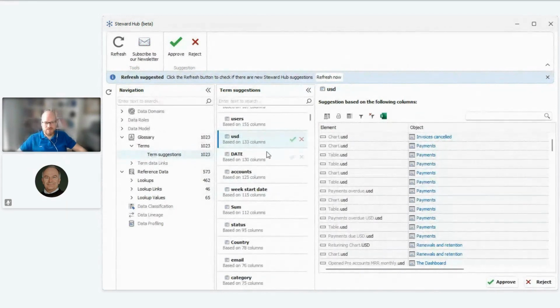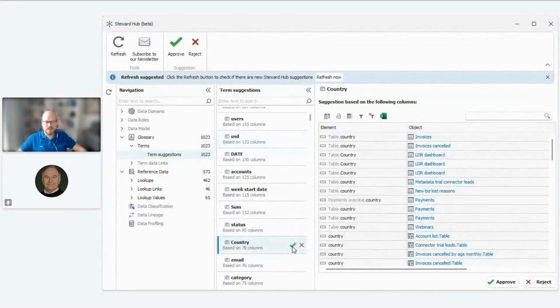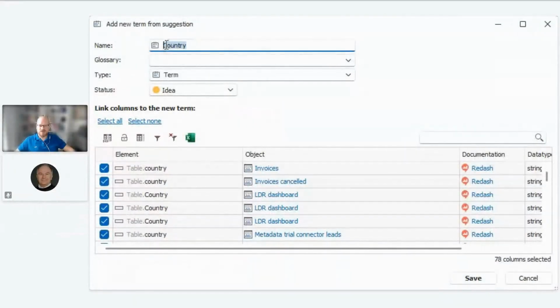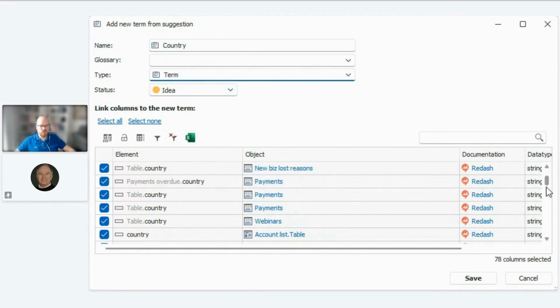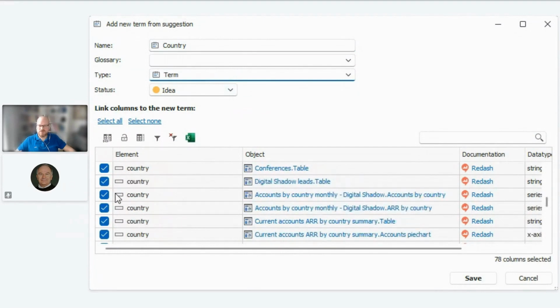USD, probably not, but maybe something like a country, a good candidate. So in this case, I approve it. You'll see this screen, right? And you can quickly create the term with this name. You can edit the name, select the type, provide the status, and select which fields from which reports you'd like to link to that.